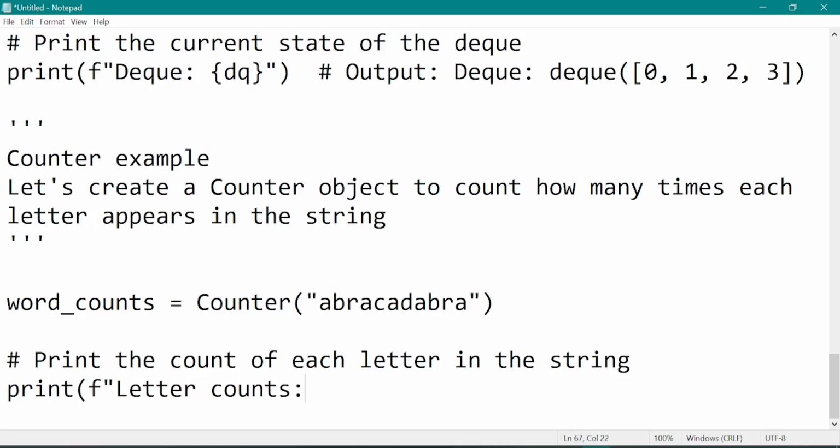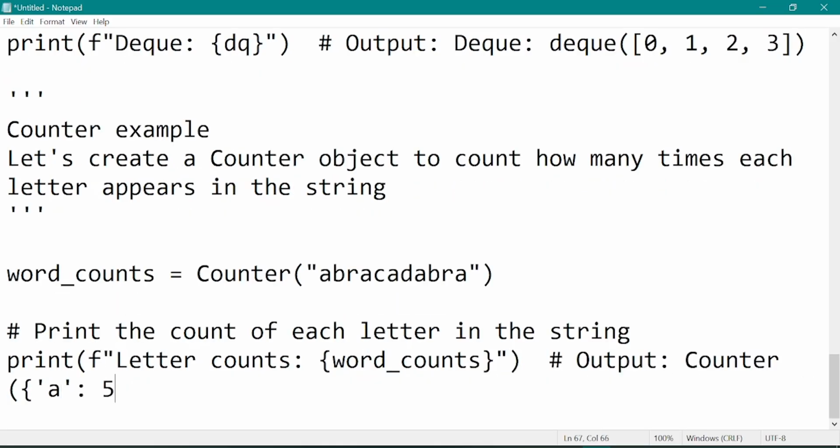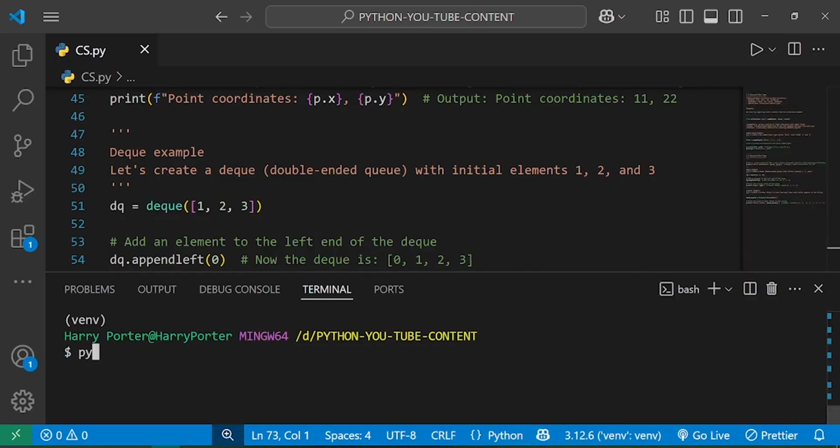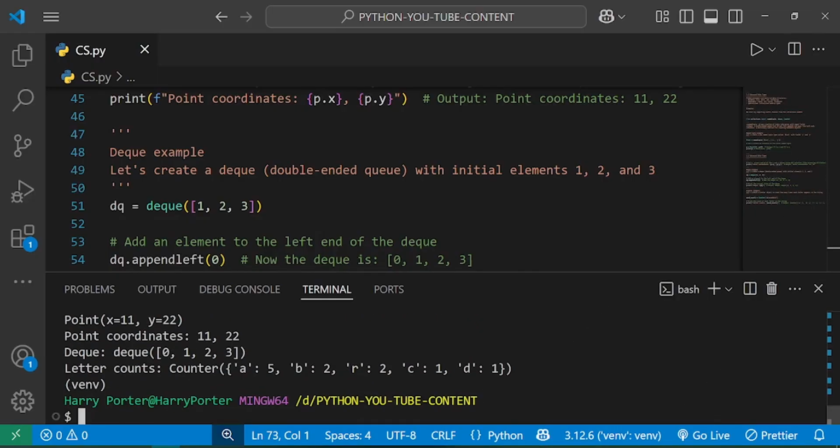If we say print f-string letter count, and then pass the word_count as our object, we find that A has been repeated 5 times, B 2 times, R 2 times, C 1 time, and D 1 time. So we can try with your name. Let me run these codes collectively and we proceed. So let me run py cs.py, cs for computer science, and voila, we have our result here.